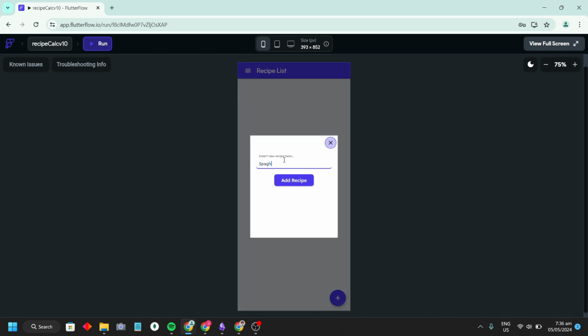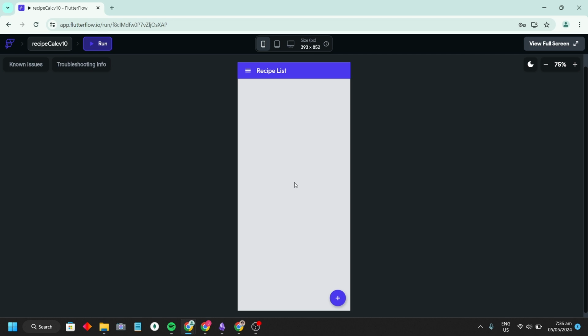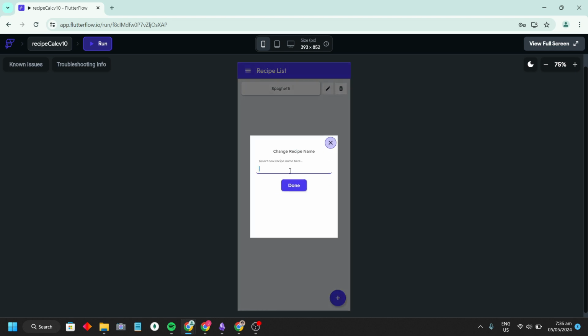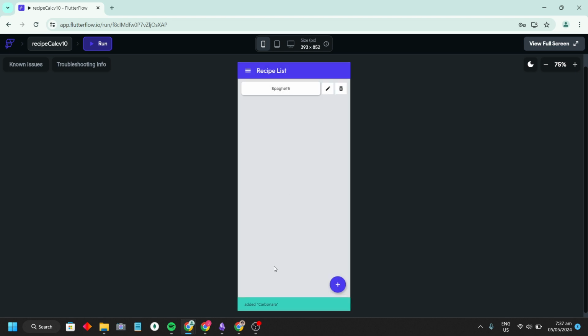So what I can do is press this add button over here and I can insert a new recipe. Let's say we want to make spaghetti, for example. And then I press add recipe. After that gets added in, spaghetti will appear right over here in the list. Now I could change the name. So I could say carbonara, for example, and then press added carbonara, and it will change the name to carbonara.